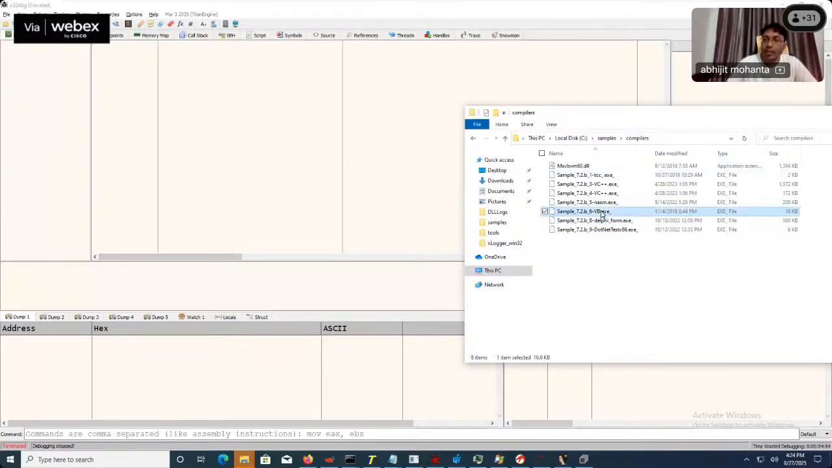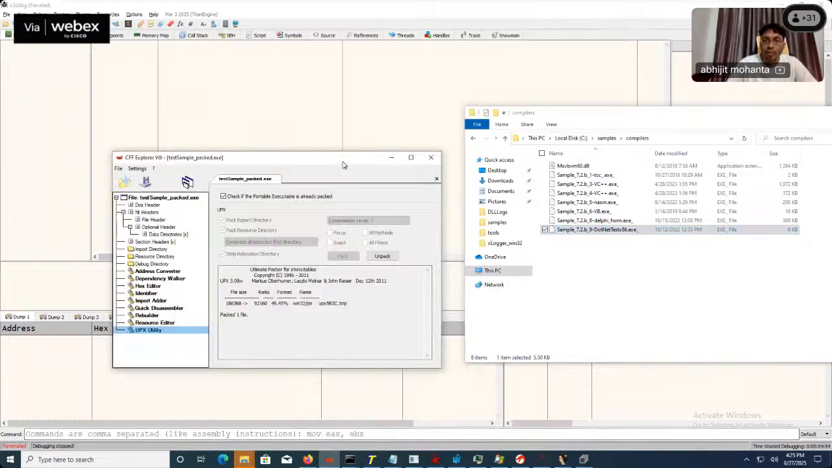Apart from that, VB has a separate decompiler as well. So you can take help of that decompiler and work with the help of OLE debugger. Okay, so let us see these tools. How to figure out these tools.